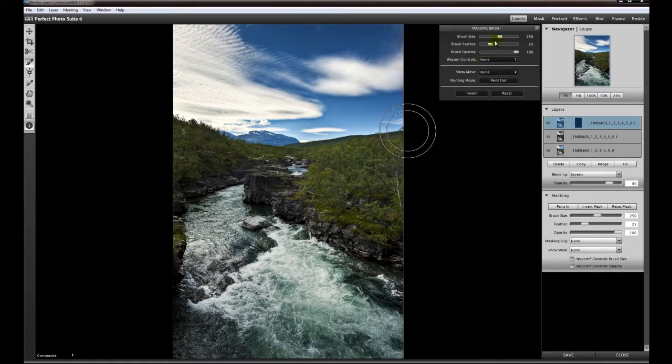We're taking our brush, going down with the size and the opacity to around 50, and now you can paint back in those shadow areas where the contrast is too hard for this image.